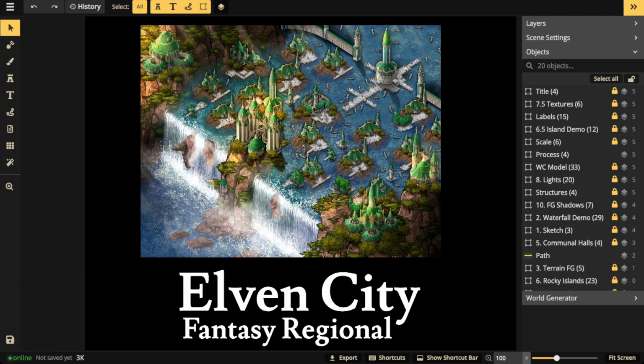Today we're going to be creating an Elven city with the fantasy regional style. And we're going to be making the city on a waterfall, so I'm really excited about that. Now if you want to follow along in today's stream, go ahead and direct your attention over to the chat. You'll see that there's a link for you to clone and edit the map so you can follow along. And I'm super excited about this.